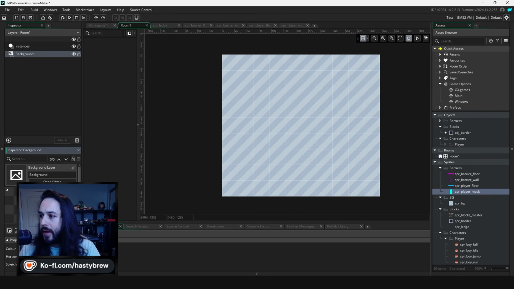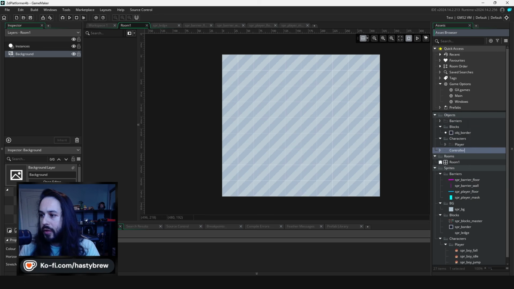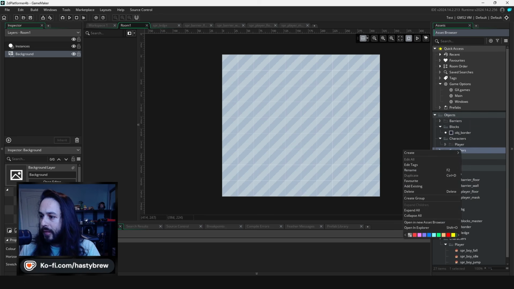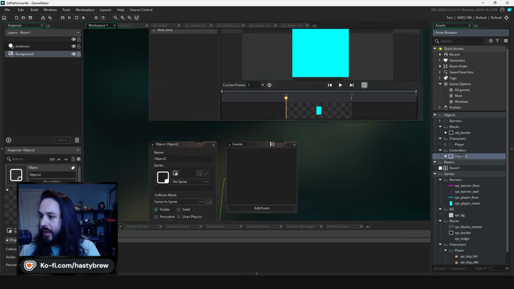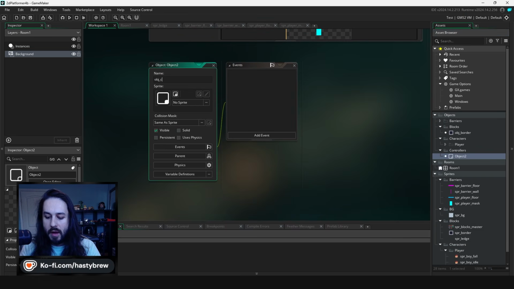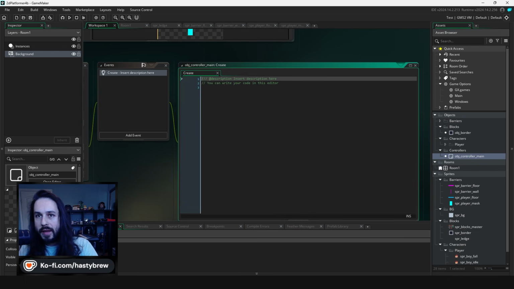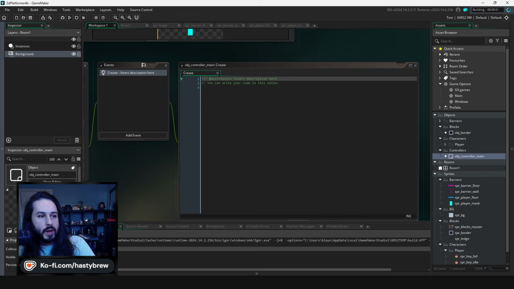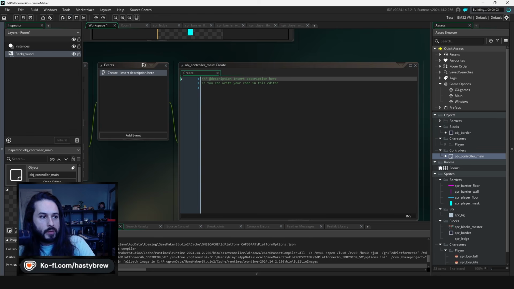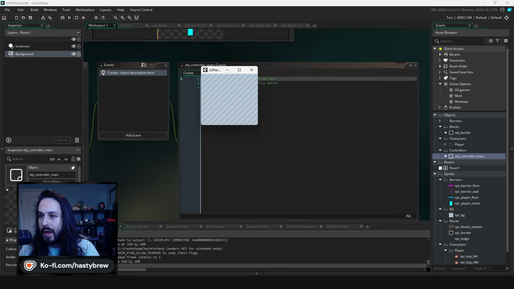So let's go ahead and make some objects. I'm going to add another group here called controllers. And inside of here, we're going to add the object controller main, and no sprite for that one. And so, our size is, what, 320 by 288? So I'll pull it up here so we can see. Yeah, it's really tiny, right? So we kind of want to buff that up.